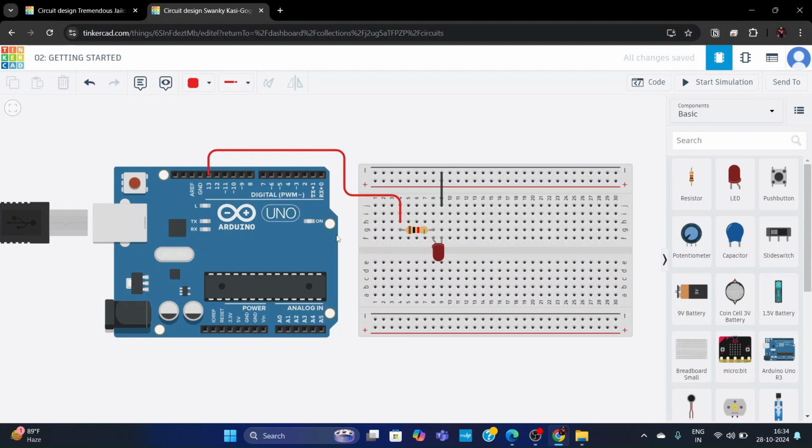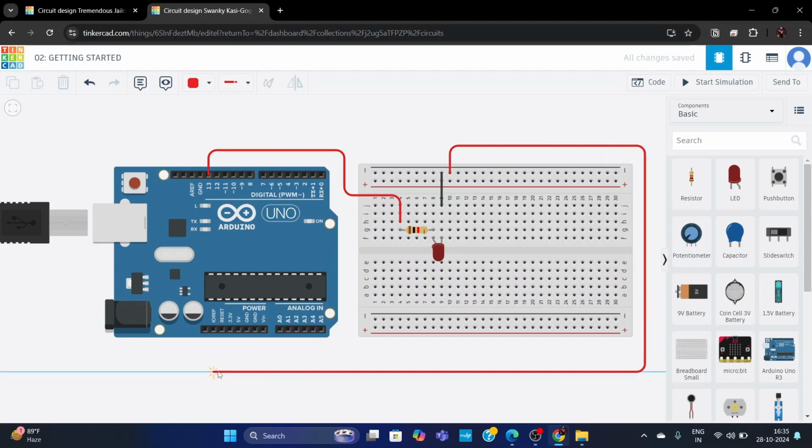For now, we have connected the LED positive pin to the Arduino D13, and we have to connect the cathode terminal, which is connected to the negative rail of this breadboard, to the ground of Arduino. So you can make a connection like this and connect that to the ground pin. You can adjust the wire and change the color as per your need.